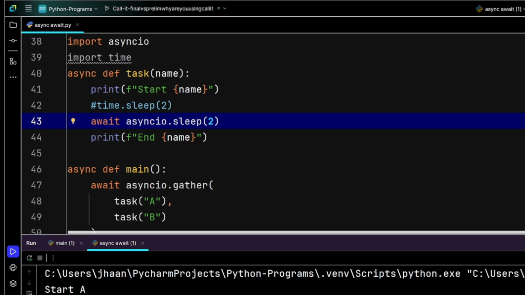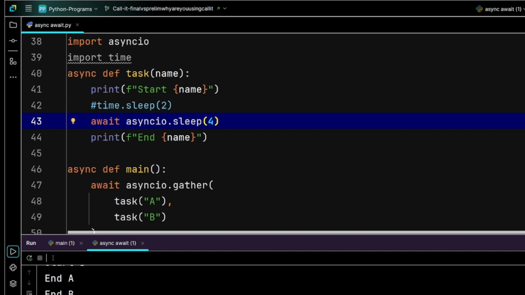While with time.sleep, you saw it first did start A, end A, then start B and end B. So it does each of the tasks individually. That ends up taking a longer amount of time because first it'll do A completely, then it'll do B, so it's not using that 2 seconds in between. And this becomes even more apparent if we say 4 seconds. Then it says start A, start B, and then end A and end B.